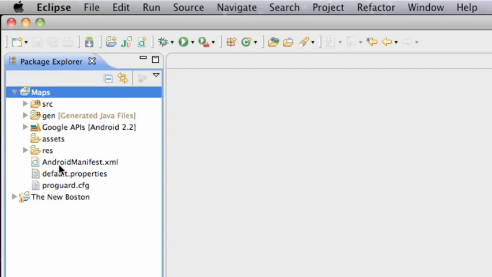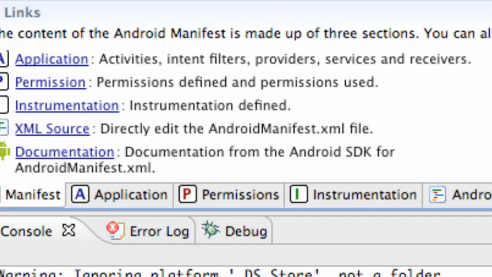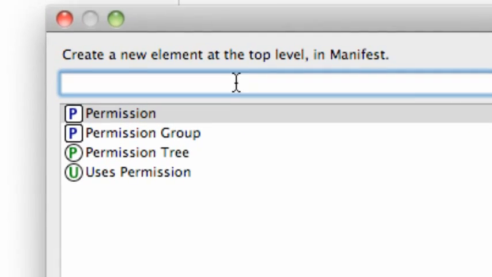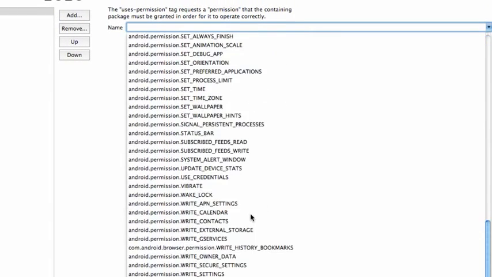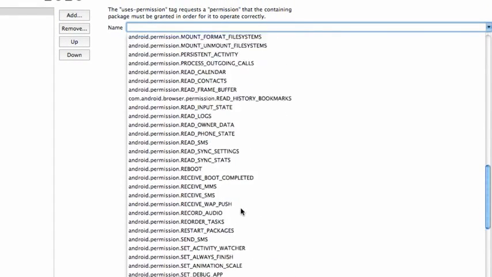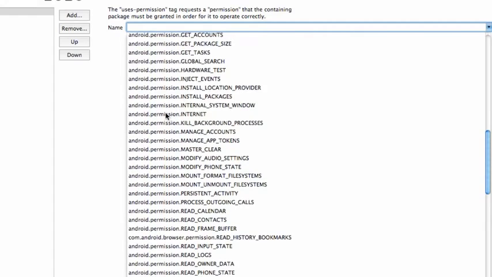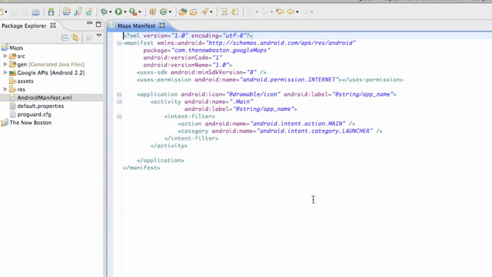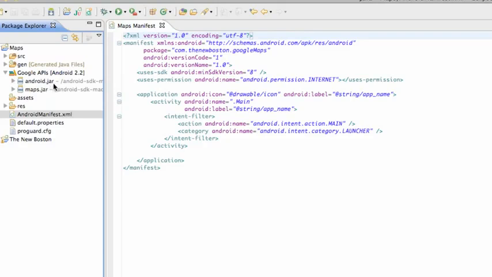And then we're going to go into the Android manifest of our maps project, and we need to set up a permission to use the internet. So we're going to go down to our permissions, and say add uses permission, and then select the choice for the internet, which is android.permission.INTERNET. And there we go. We're going to save our project. The last thing we have to do is go into the manifest, and refer to this new jar for the most part, so we can use the Google Maps API.